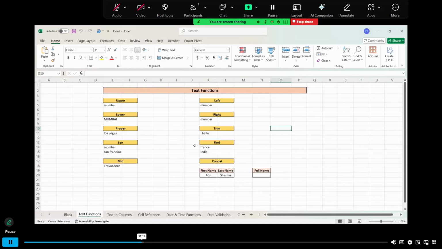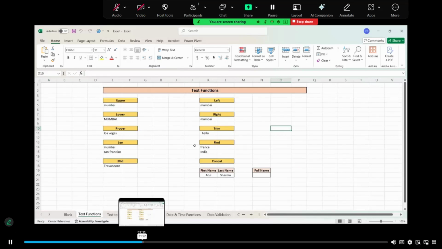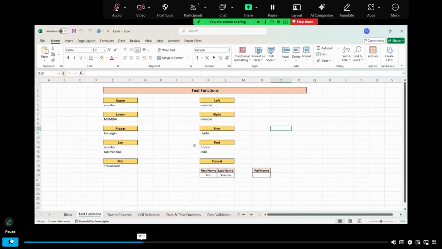So we will discuss now text functions. In text functions we have upper, lower, proper, len, mid. These are the text functions.